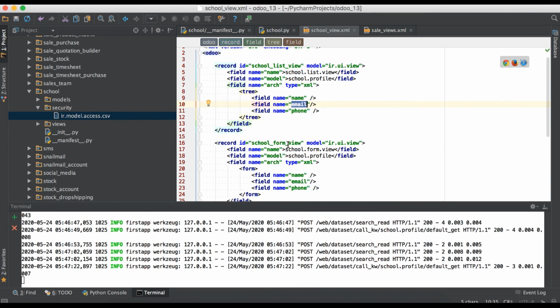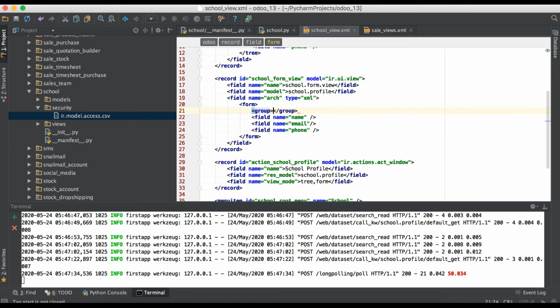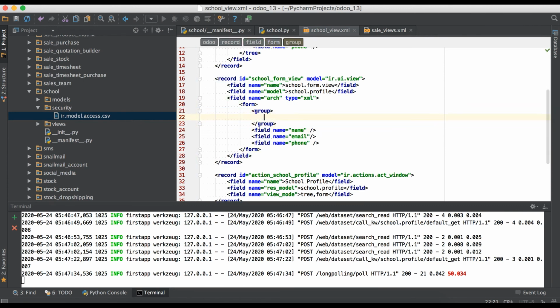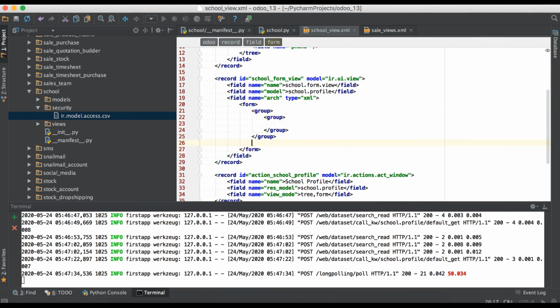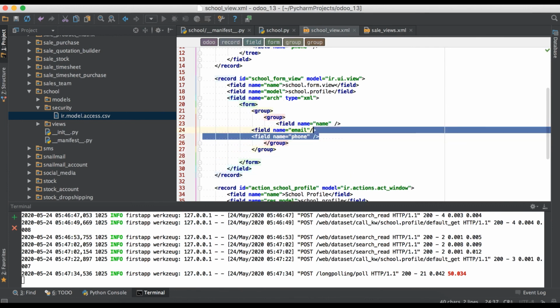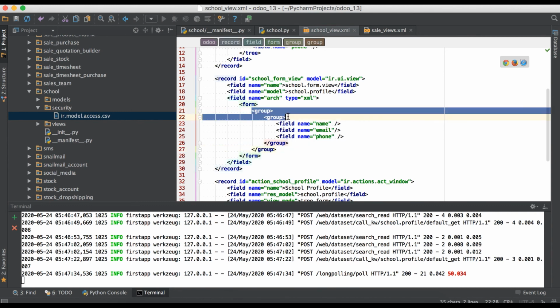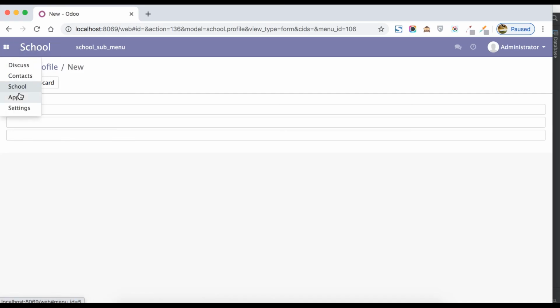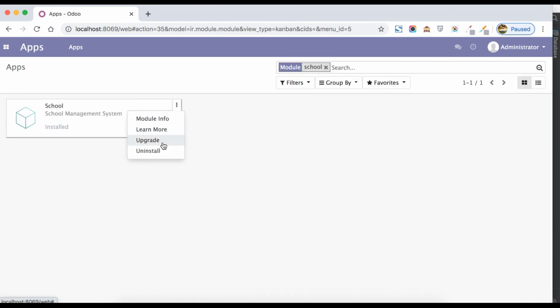So go to the code, form view, you can give here group, and all we will paste inside the second group. So forget about this one right now. This is only a beautification thing. Go to apps again, search school profile and upgrade.